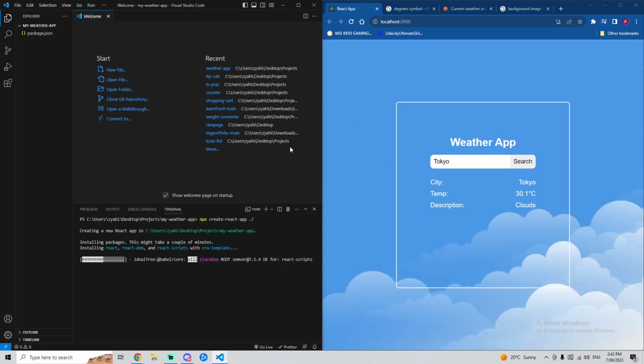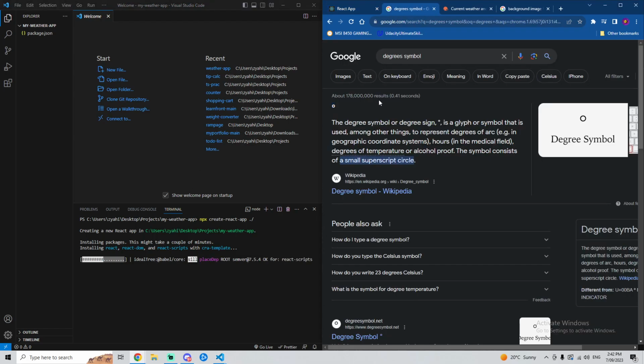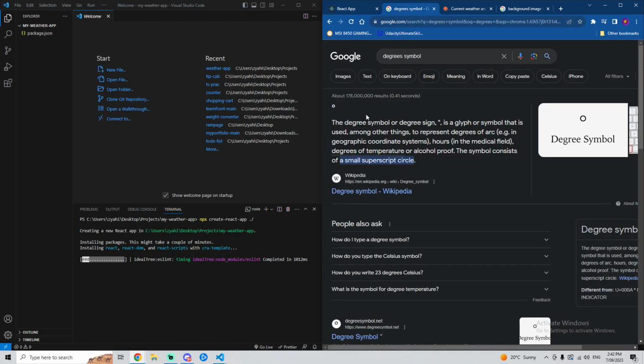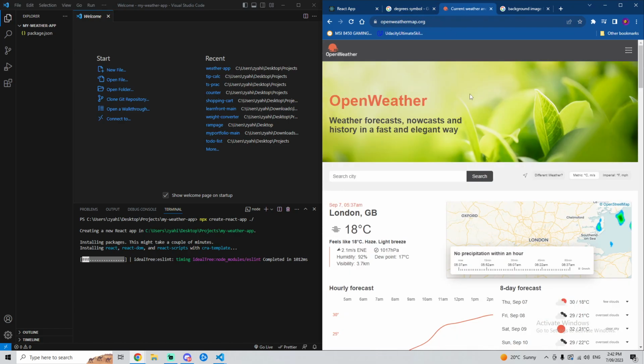Now while you're waiting for that, I recommend getting a tab for the degree symbol, because we're going to be using this. Very important to have the degree symbol just for professionalism. It looks really nice, as you guys can see here. If I didn't have that symbol, it would look a bit weird. So get that symbol up and available, and then we're going to set up an API.